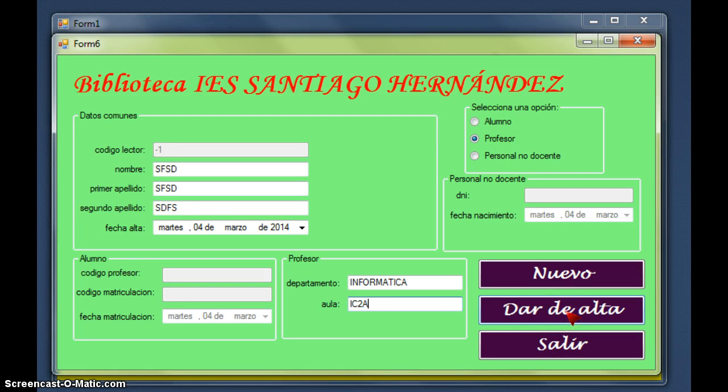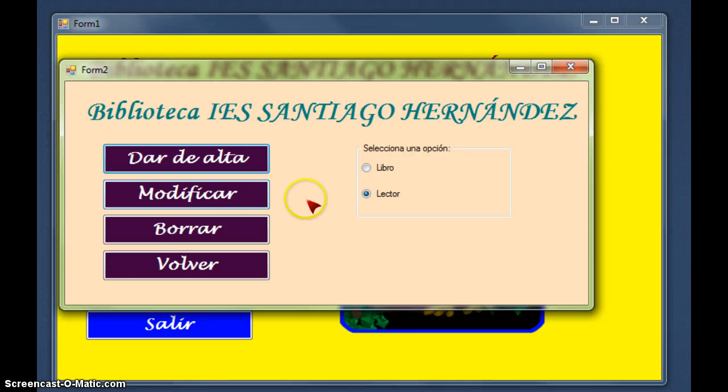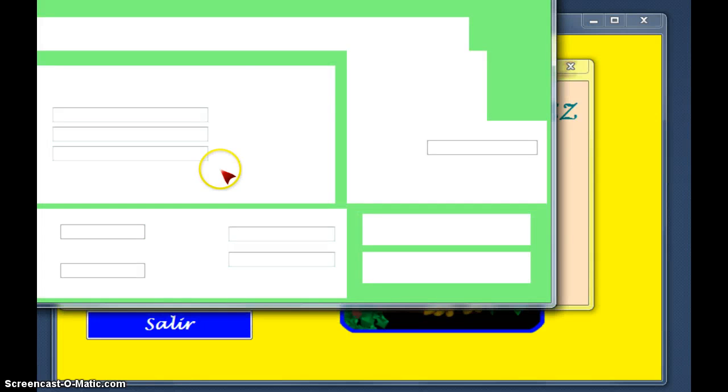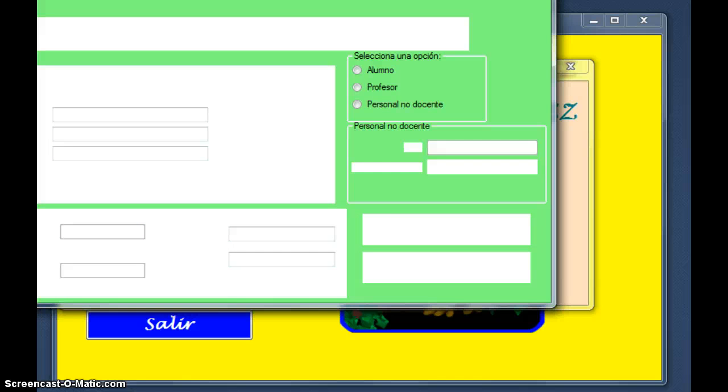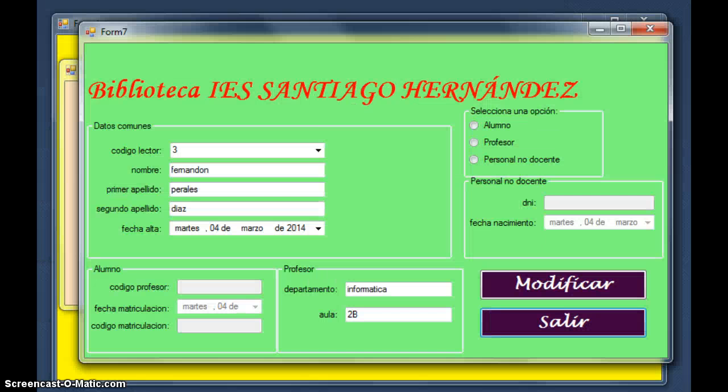Okay, if you want to modify some information that you registered in the past, you have to click in this button, and you have to choose one of the readers that you registered in the program.